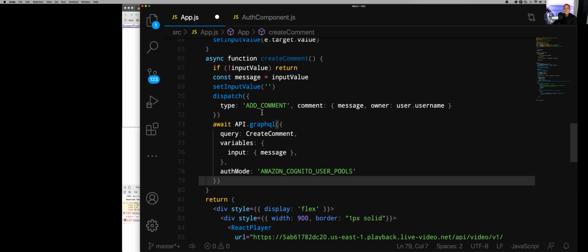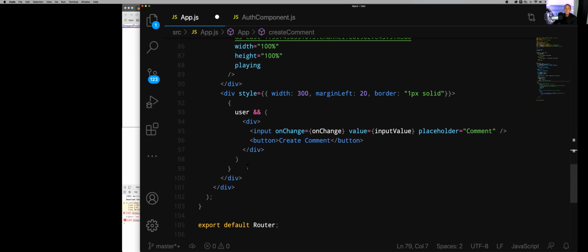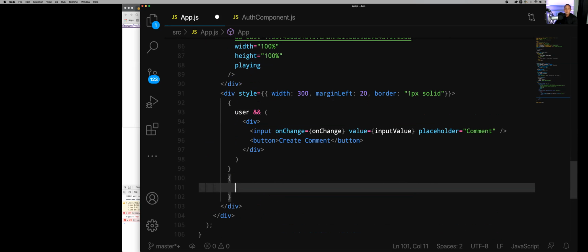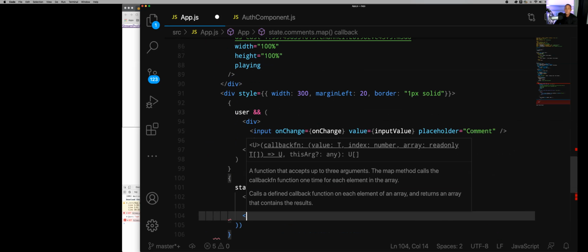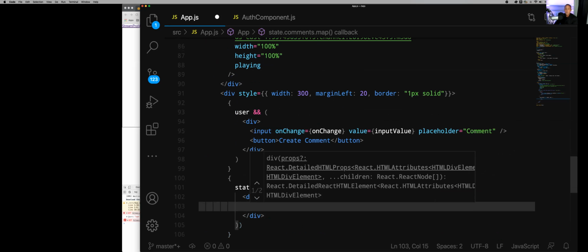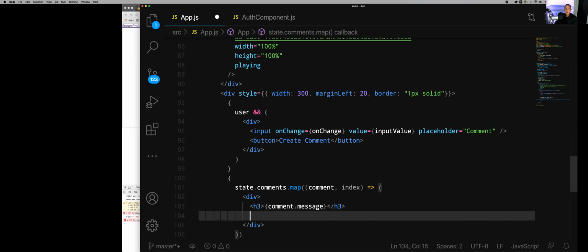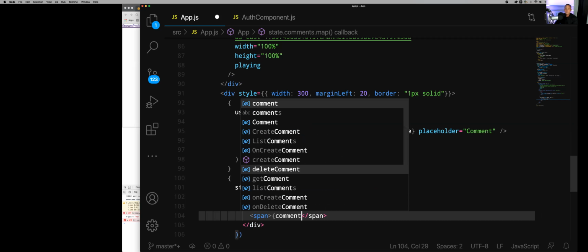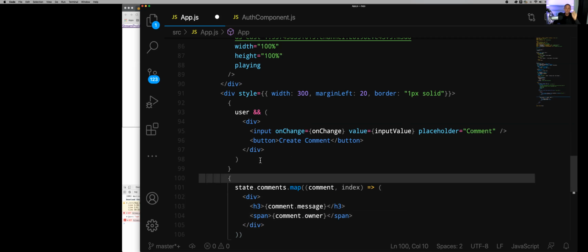And then I think the last thing we might do, since we're creating an optimistic response, is have that comments array populated as soon as someone creates a comment. So we should be able to say state.comments.map. And we should now be able to map over these comments. So I want to have an H3 or something like that with the comment.message. And then we'll have a span with the comment.owner. And this is going to show the message itself and who sent the message.